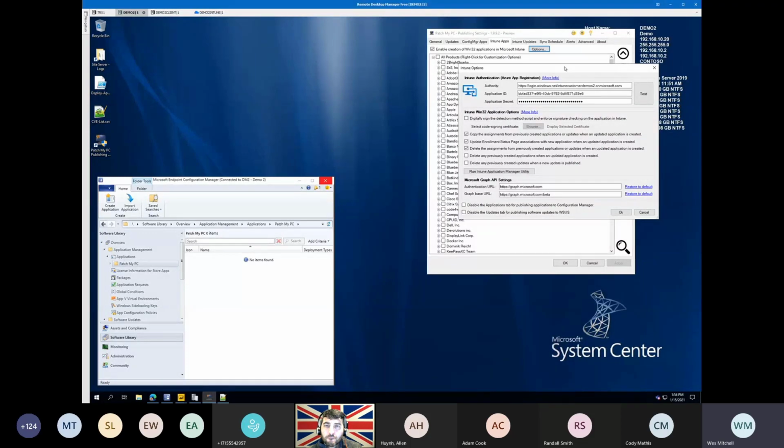We'll place the ID in here. We'll create the application secret from the left-hand side, certificates and secrets. Once we get that, we'll be able to test our connection. Then we'll need to give some access. Once we go in there and we give some access, we'll go in here.